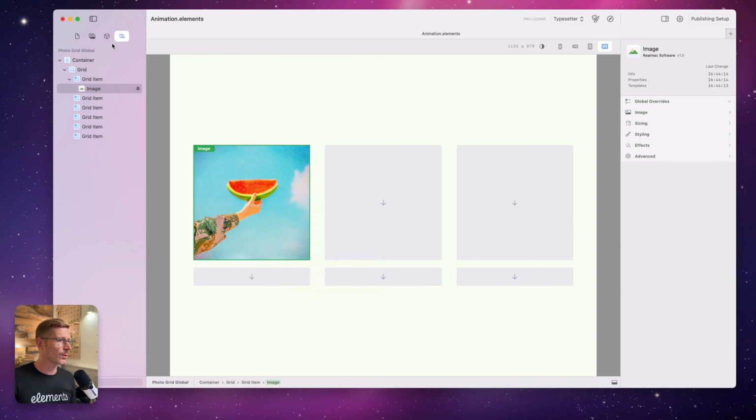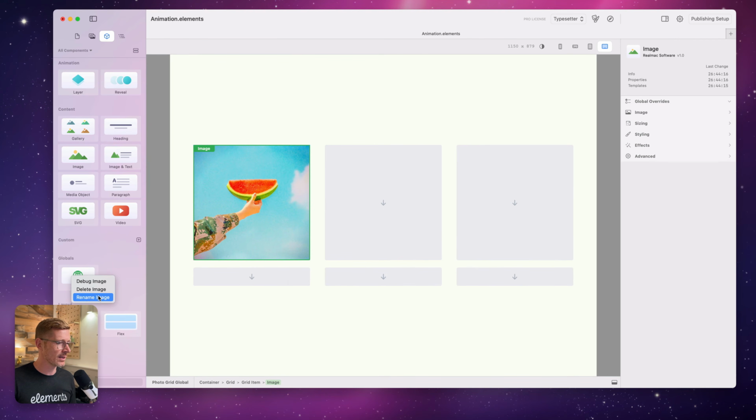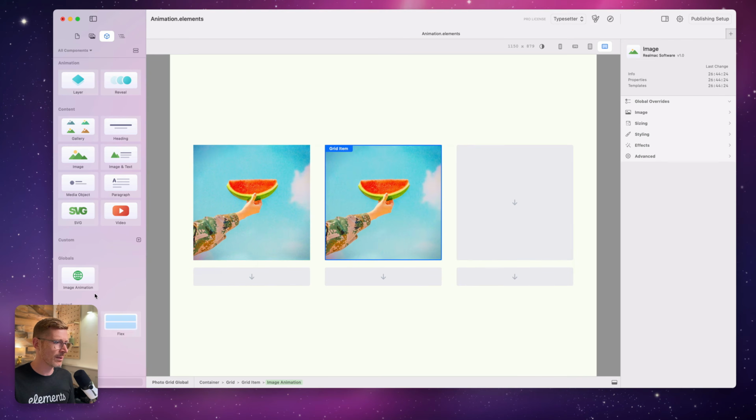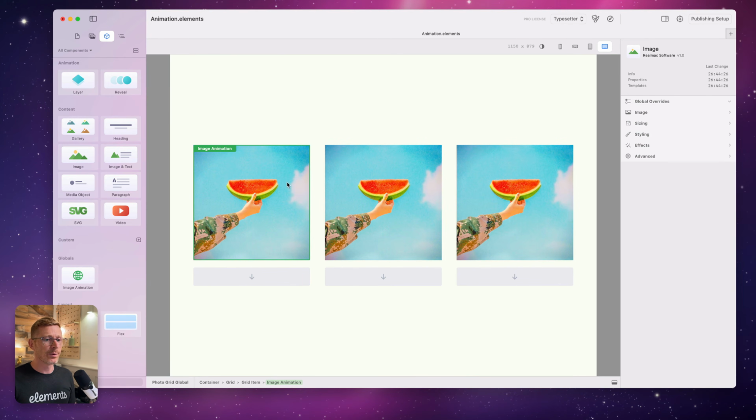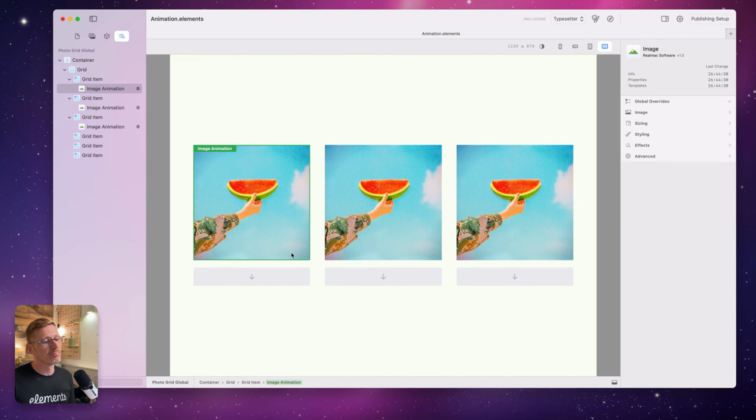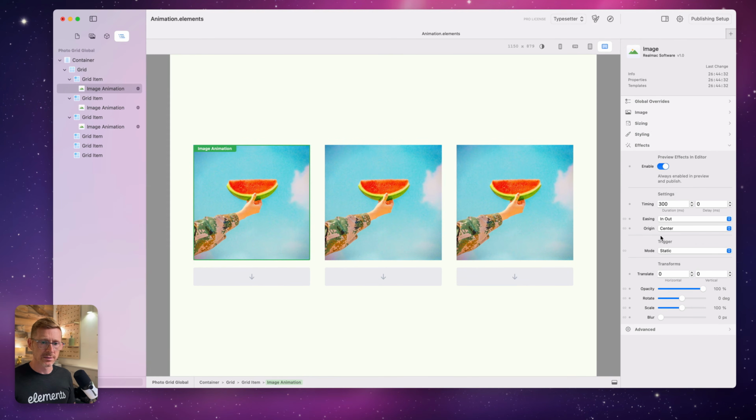So let's convert this to a global, and you see it appears in here. And I'm going to rename it to image animation, so I know. And let me drop a couple more of these in. So any changes I make to a global will happen to all of them.